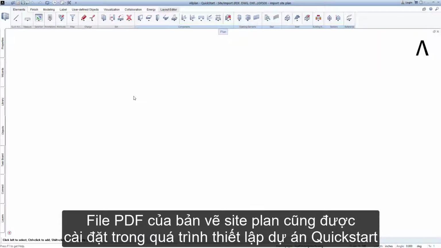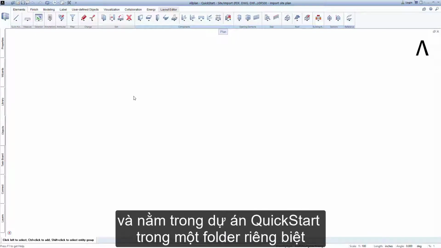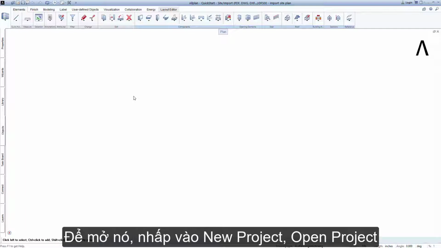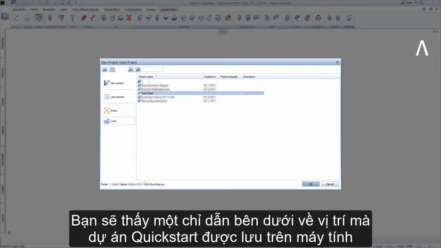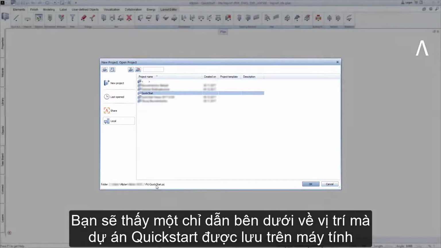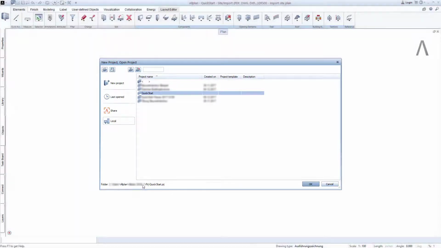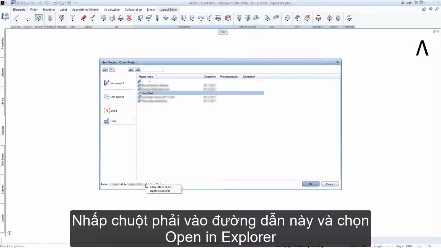The Site Plan PDF file was also installed during the installation of the Quickstart project and is located in the Quickstart project in a separate subfolder. To open this, click on New Project, Open Project, and if you now highlight the Quickstart project, you will be shown further below where on your computer the Quickstart project was stored. Use the right mouse button to click on this path and select Open in Explorer.